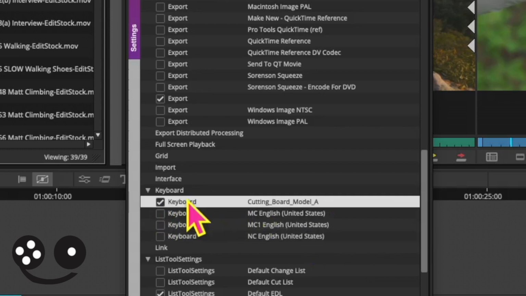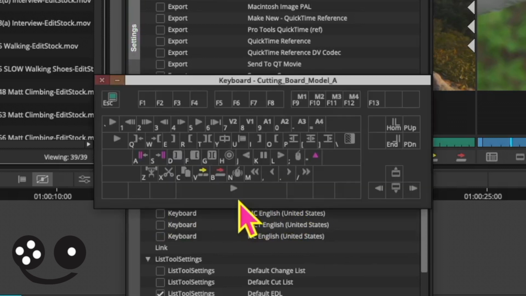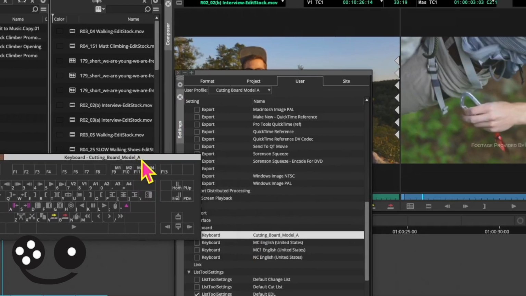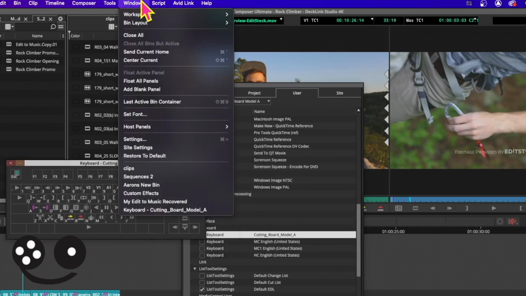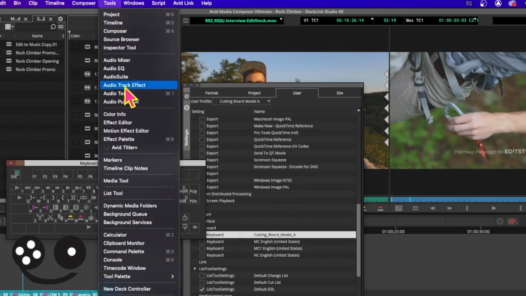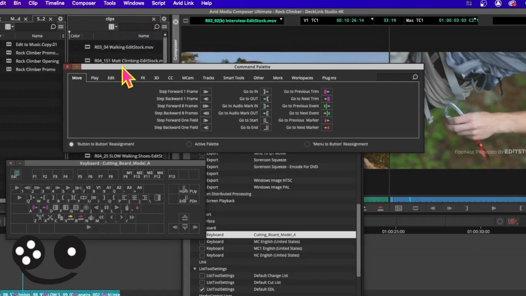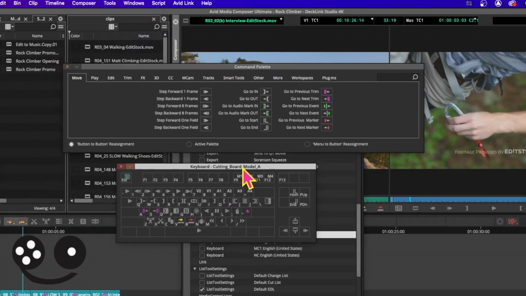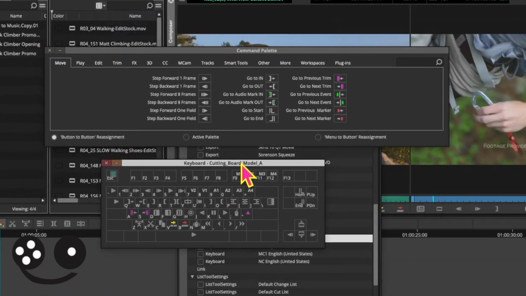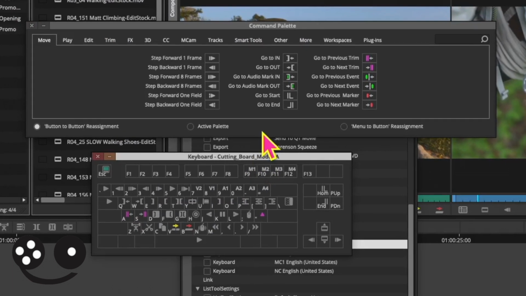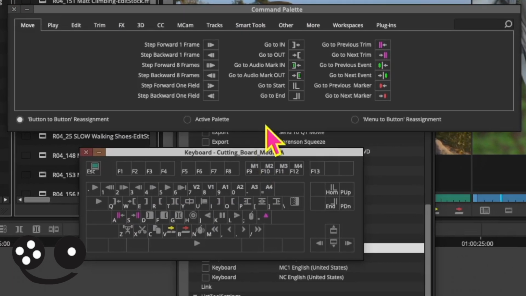So let's just enable by ticking Cutting Board Model A, and then double click to open it, like so, and go to Tools and Command Palette, from where we can customize it. Okay. Now, a few of the keyboard shortcuts that have already been set in AVID Media Composer actually work with the cutting board, so not everything is changing, but quite a few things do.